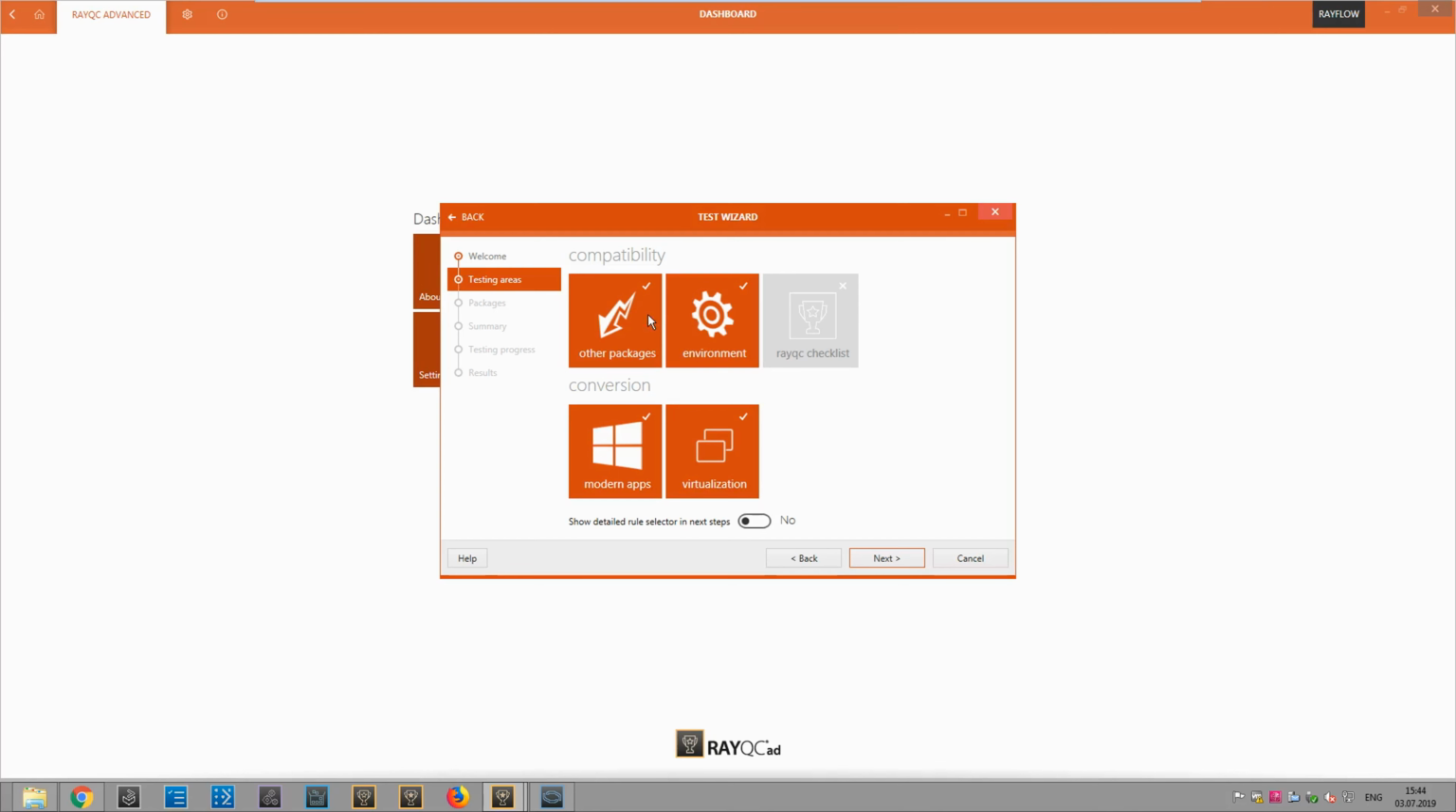And here's our test wizard, and these are the compatibility tests with other packages, environment, and if you want to make your own RayQC checklist, you can, and we can do tests that way. Down here we have conversion tests, converting the application into modern apps and virtualization apps. And right here we have a check mark for showing a more detailed rule selector, and you'll see that pop up over here on the left side once I click yes.